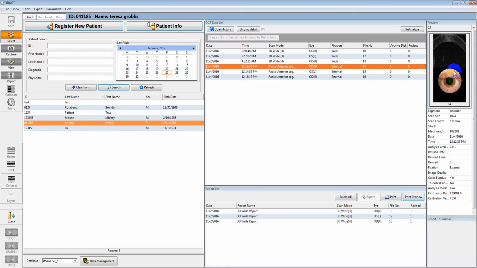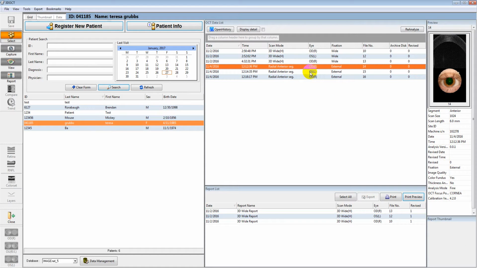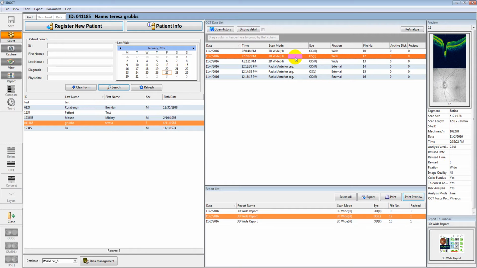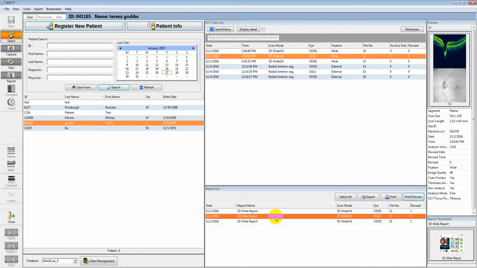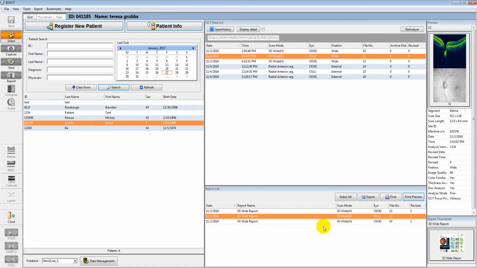And you get a little preview over here of what these are too. If you click on them, you'll get an idea that that's the anterior segment. There's the 3D wide for the left eye, 3D wide for the right eye. This will take you right to the reports. If you want to look at that, that'll give you the report right away. You can print it out, or you can export it, whatever you want. You can do a print preview, whatever you want to do here, down here on the report list. So that basically takes care of that. So now you know all about that.